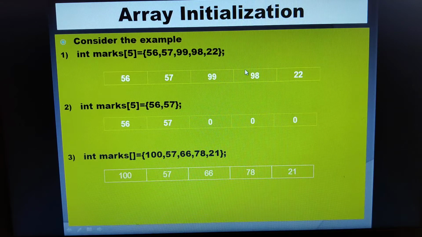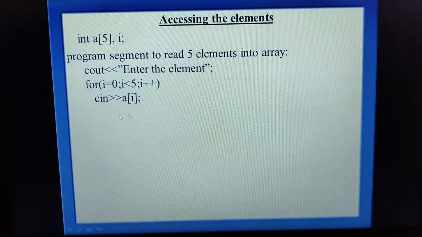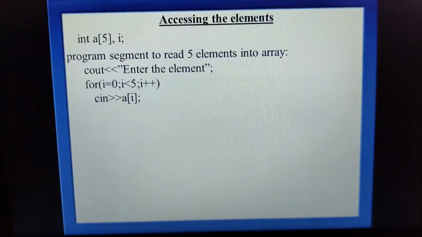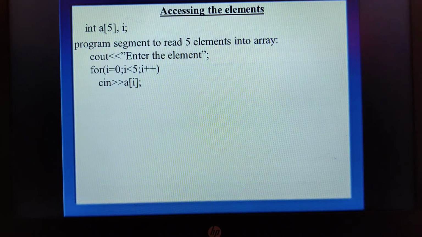Therefore the best suitable looping structure to use with array concepts is the for loop. The for loop is a fixed looping structure: if we know exactly how many times our loop has to be iterated, then we use the for loop, which has 3 parts: initialization, condition, followed by the increment or decrement section. Now similarly we can also print the elements.